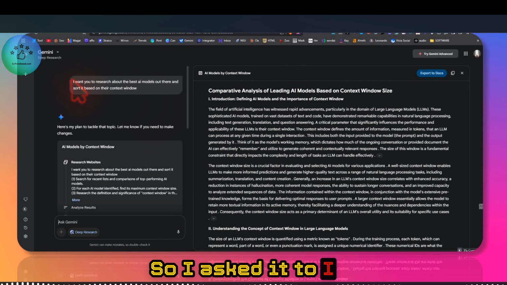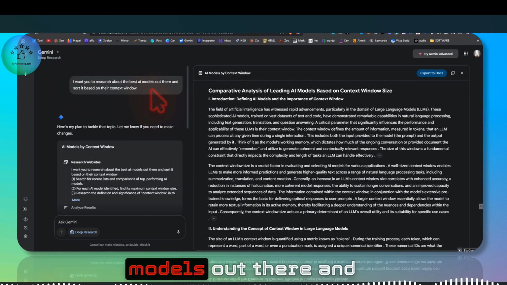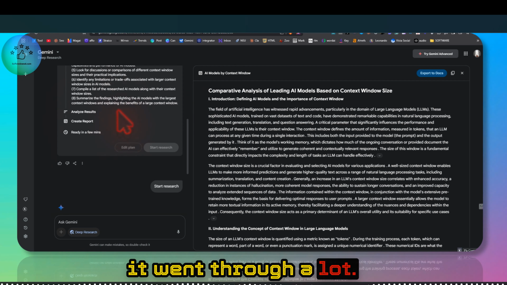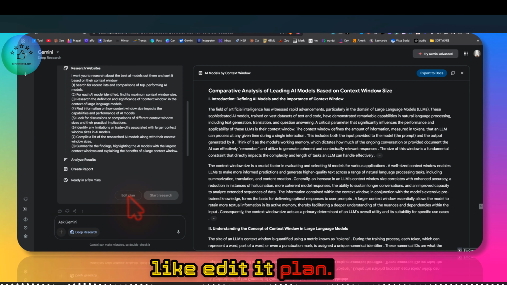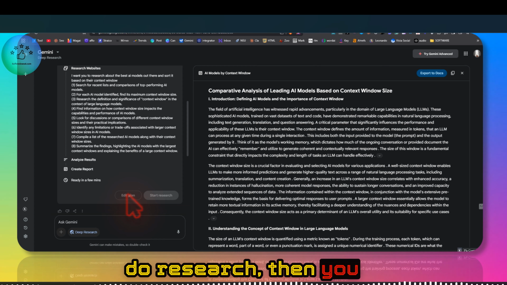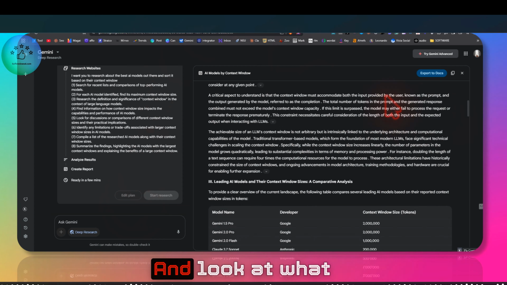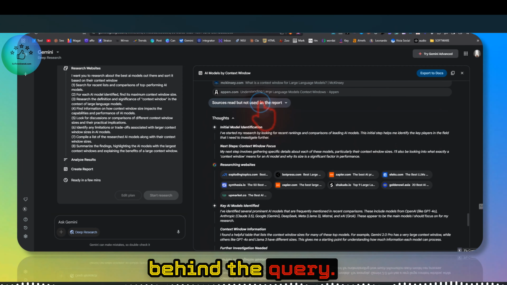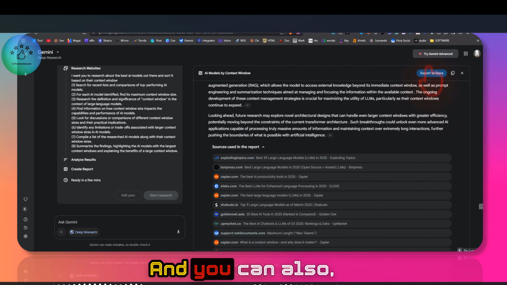So I asked it, I want you to research the best AI models out there and sort them based on their context window. And it went through a lot. You can also edit its plan. You can correct the AI's path if you feel like that's not the right way to do research. Then you can do that as well. And look at what it delivered: a long list of AI models in a table, and you can see the number of sources it's using, and you can also see the thought process behind the query. And if you click on this button, you can export it as a Google Doc.